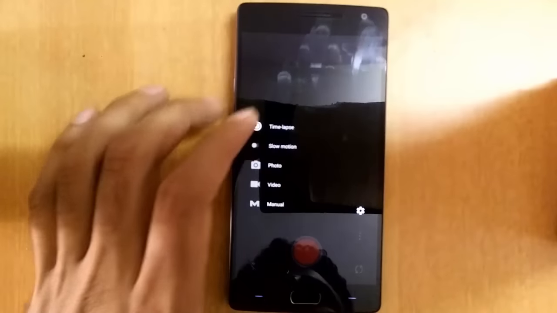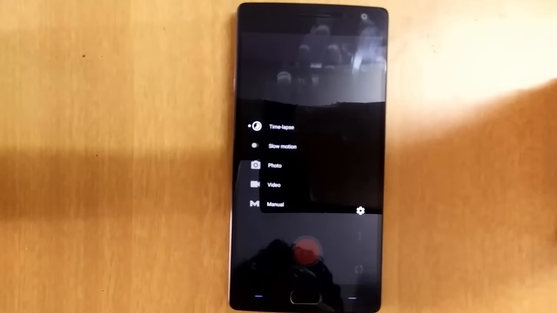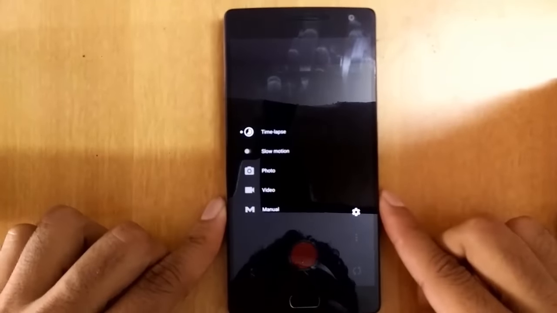I made this video just to make you aware of the OnePlus 2 camera features. That's it.